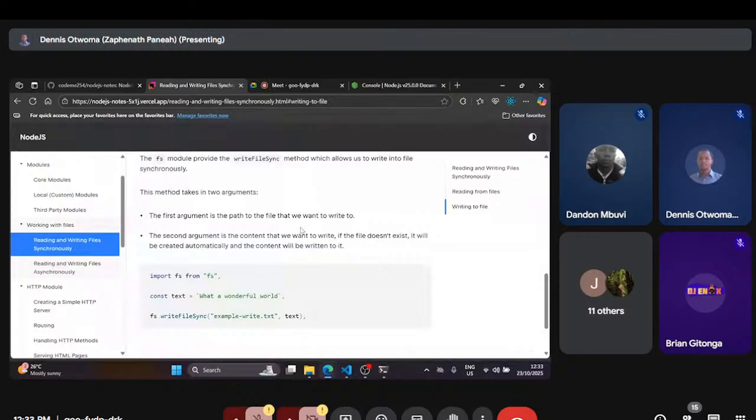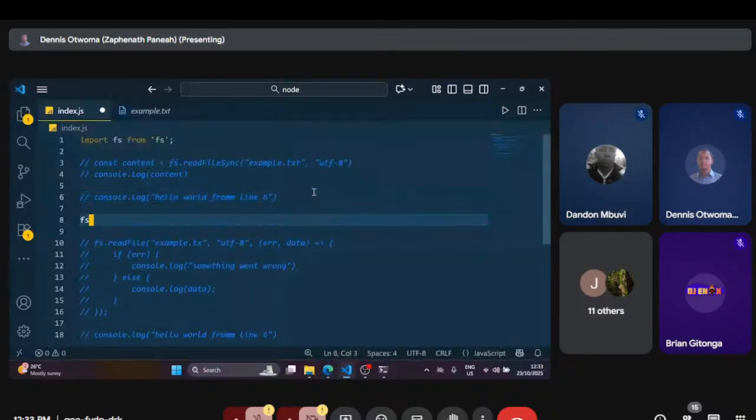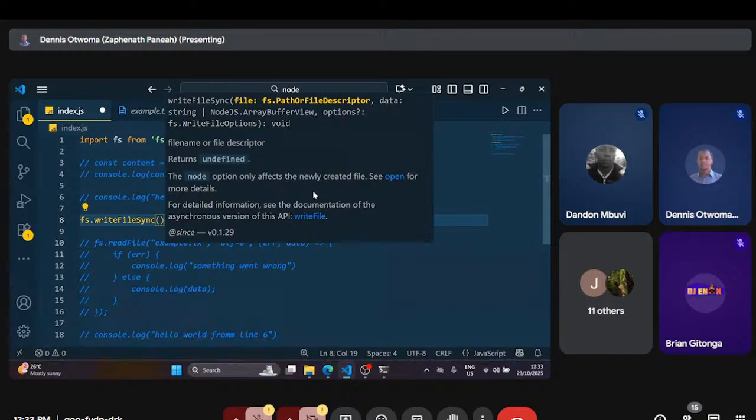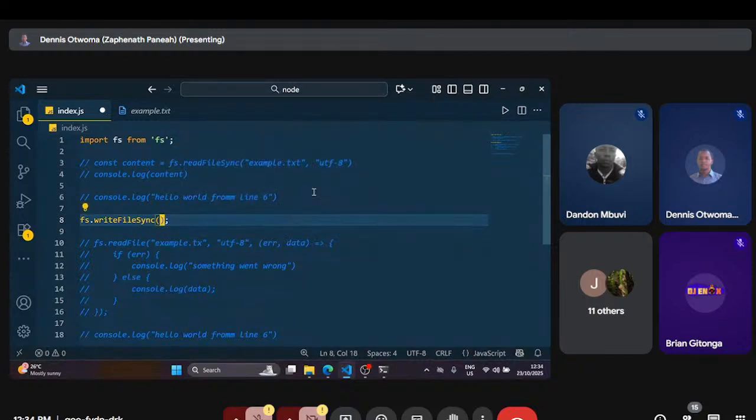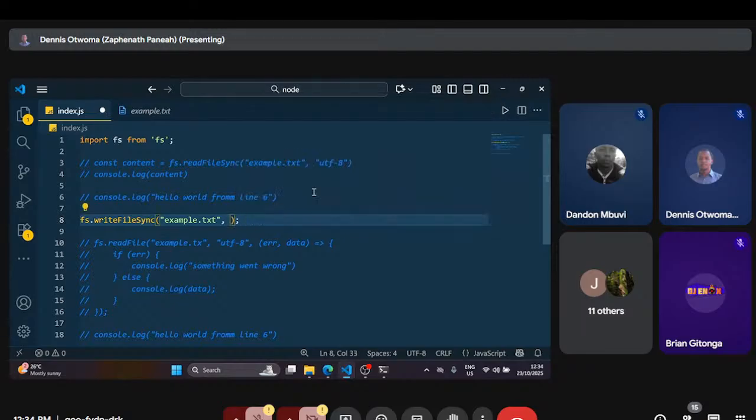So here, because I want to write into a file, I can say fs.writeFileSync. It takes in two parameters. The first parameter is the path of the file you want to write to, which in this case is example.txt. And the second parameter is the data that I want to write into that file. So for example, here you can say Node.js is such an awesome tool. Even if it returns anything, in this case you're not interested in whatever it is returning. You just want to write to the file and be done with it.